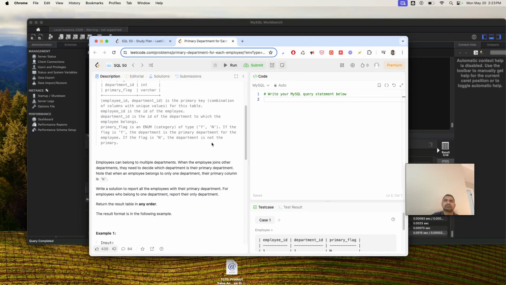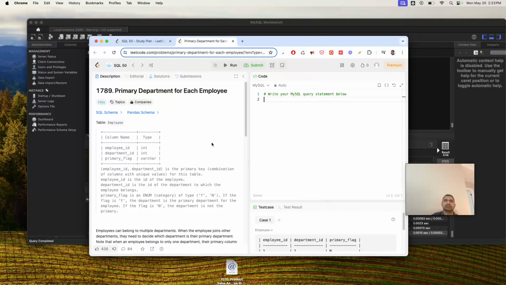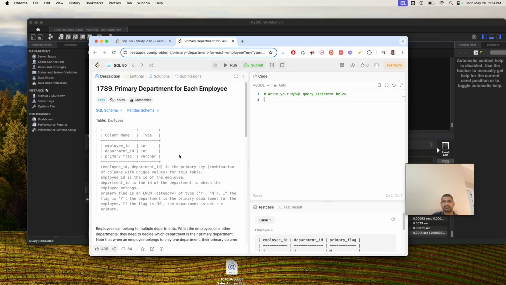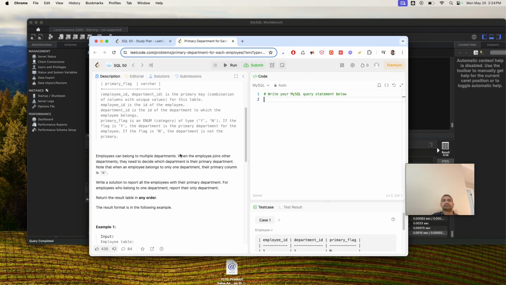So here you have employee ID, department ID, primary flag. The primary flag is an enum type category of type Y or N. If the flag is Y, the department is the primary department for the employee. If the flag is N, the department is not the primary to the employee. Okay.